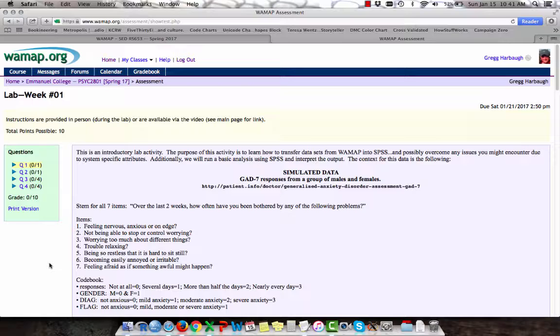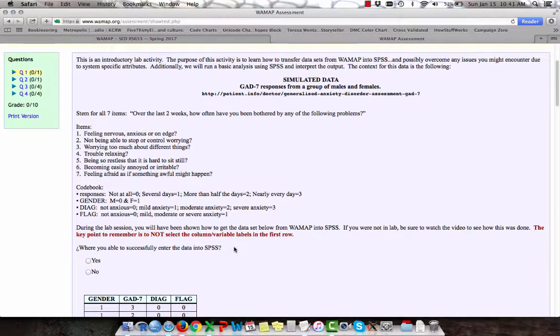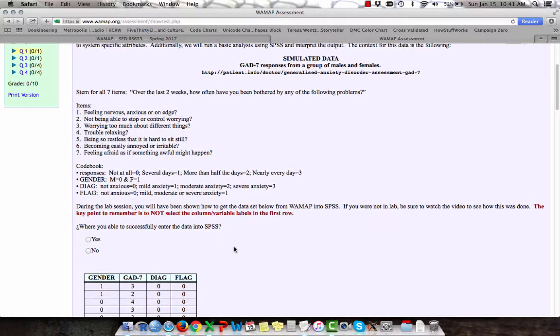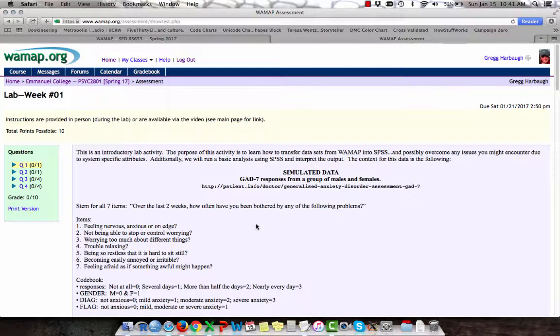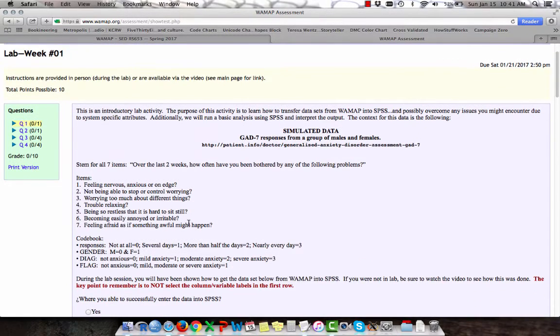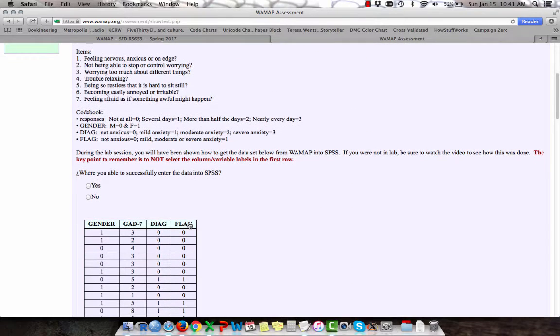On this page, I've brought up the assignment that has the data set for the Generalized Anxiety Disorder 7 assessment for a group of subjects, male and female. The information is provided here very briefly, which you can review at your own leisure. And what I want to do is show you how to get the information from WAMAP into SPSS.